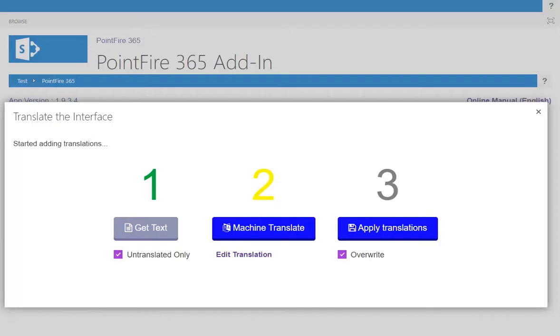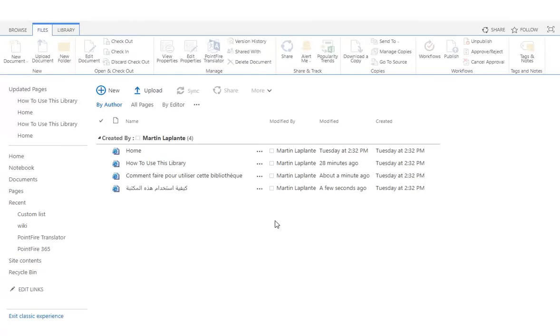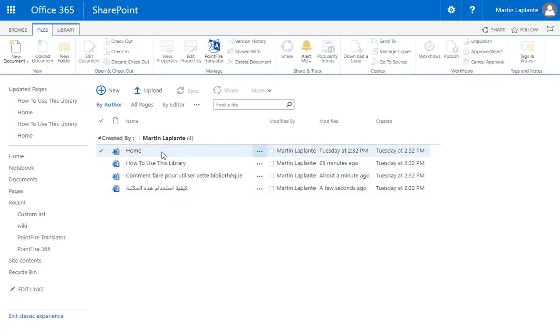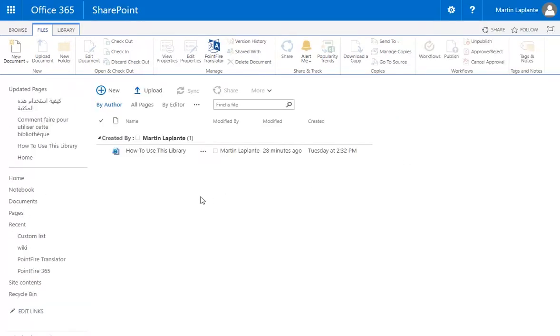Let's go back to the translation. Still translating here. It's done. So we'll go back to the site just so that you can see all of the documents, all the languages are there. I'm going to switch to the default view which users normally get, which is the filtered view. In the filtered view, what you see in your library is just documents in your own language. They're all in the library, but you only see the ones that are in your own language.